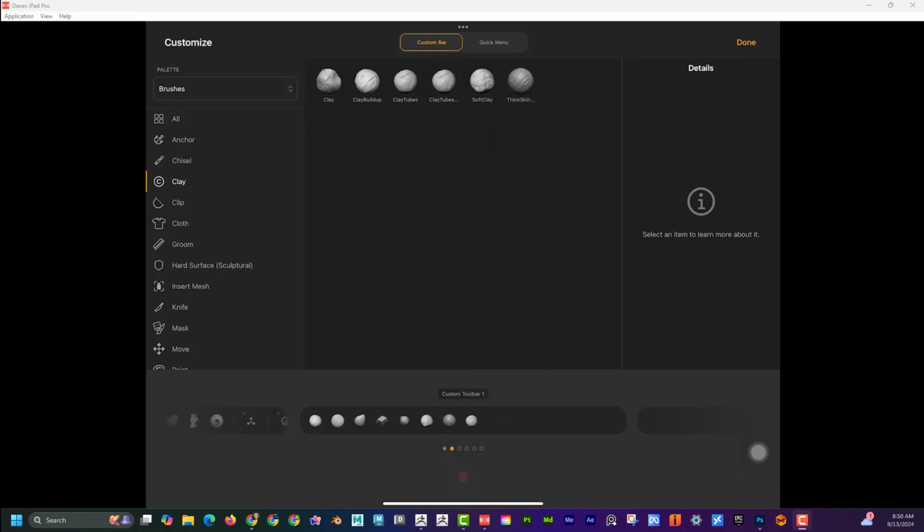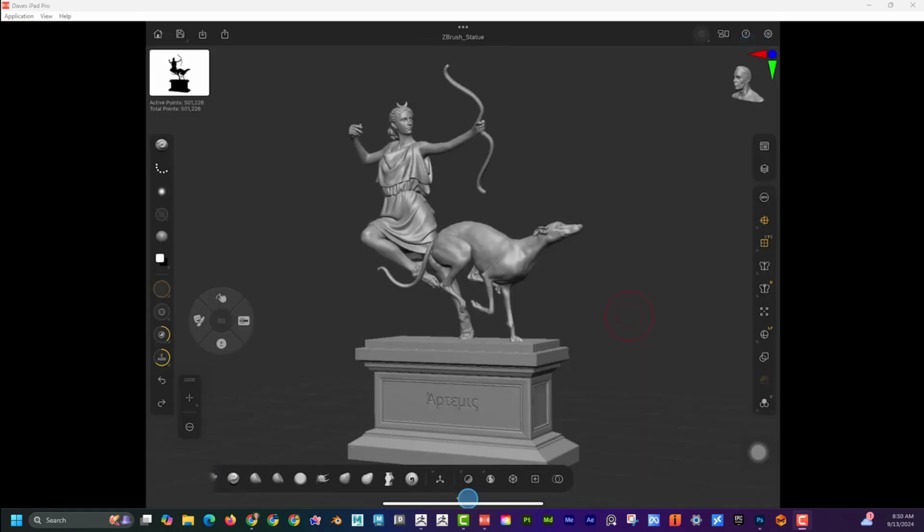Now let's say there was a brush in there that I didn't want. I can click on it and drag it down to this trash can. Then if I hit done, I can just swipe over, boom, there's my toolbar. Okay, awesome. I absolutely love that.